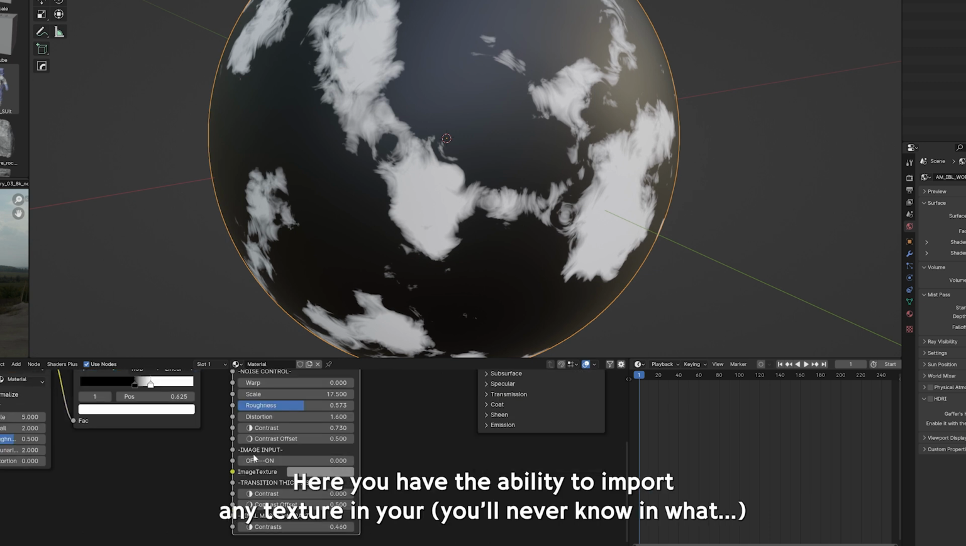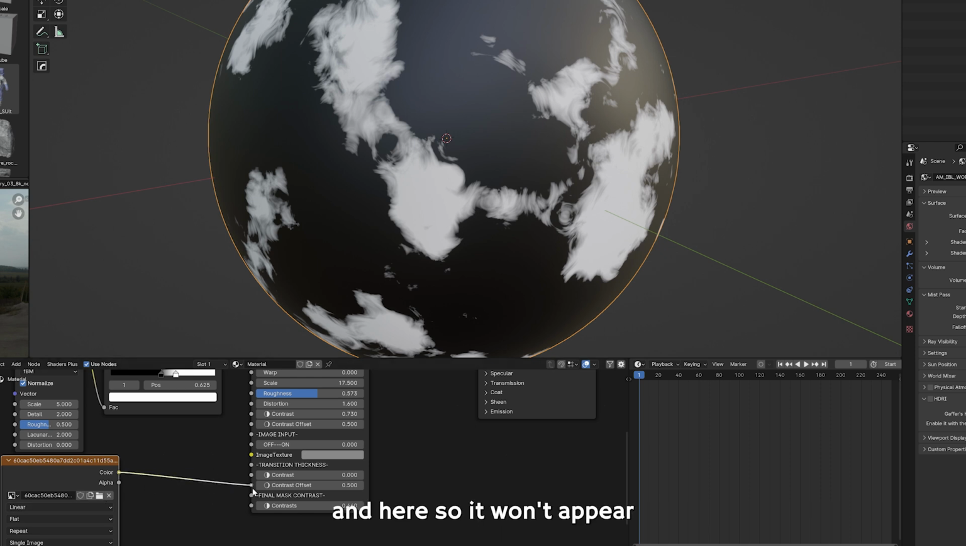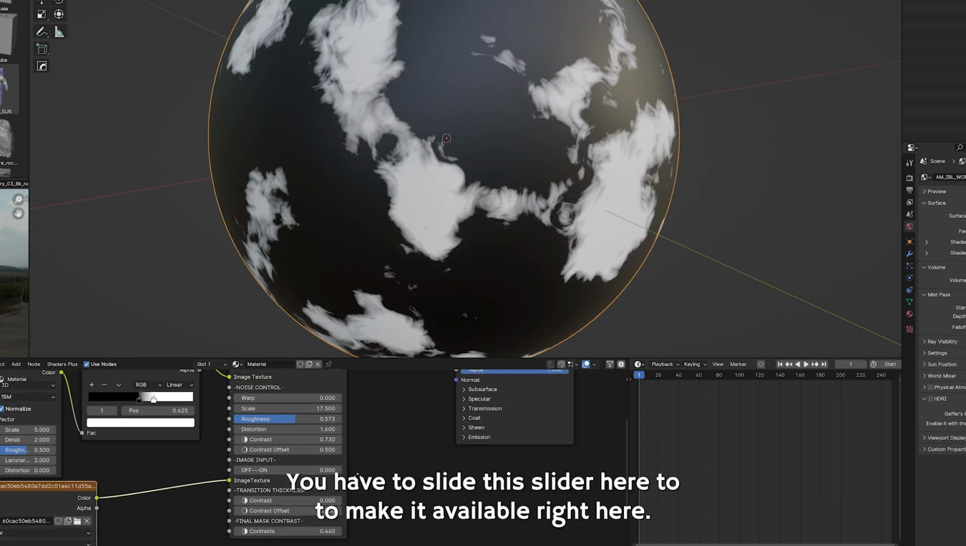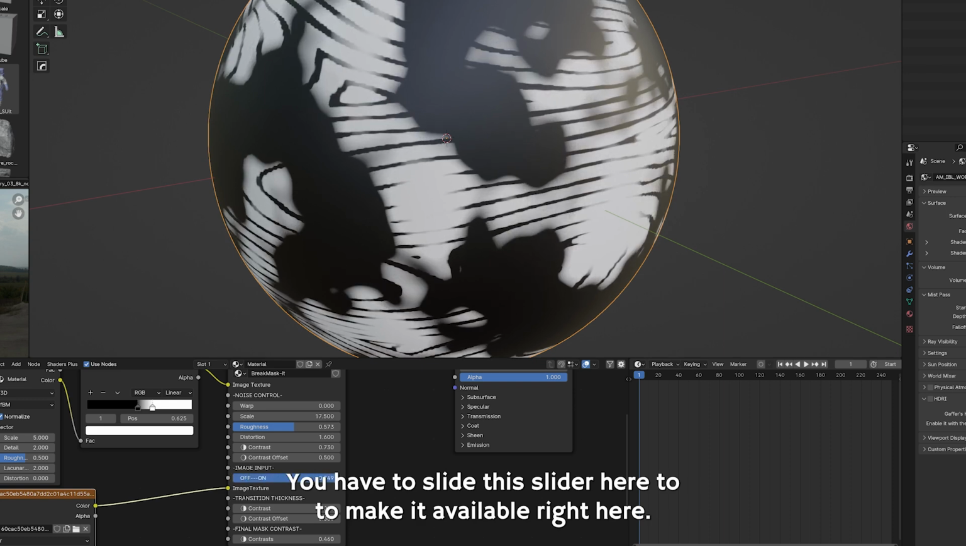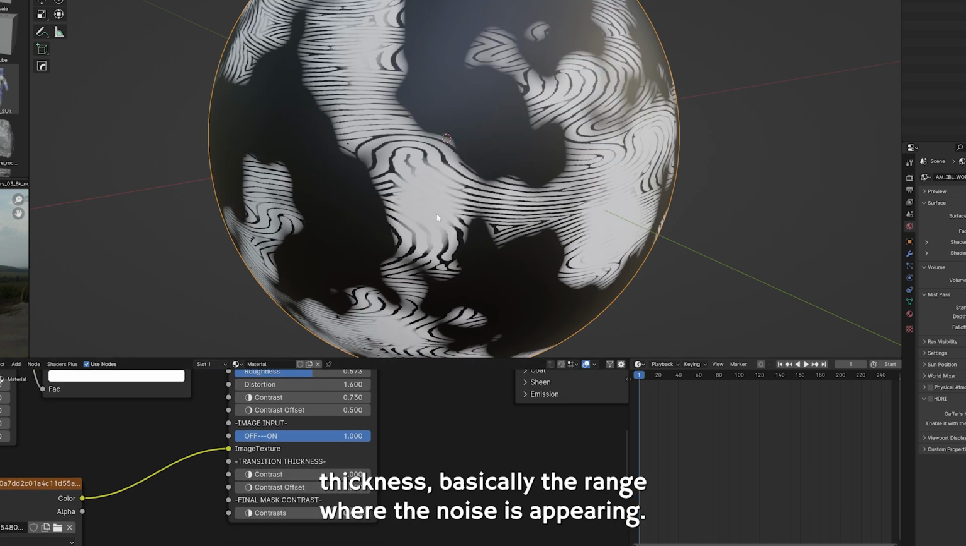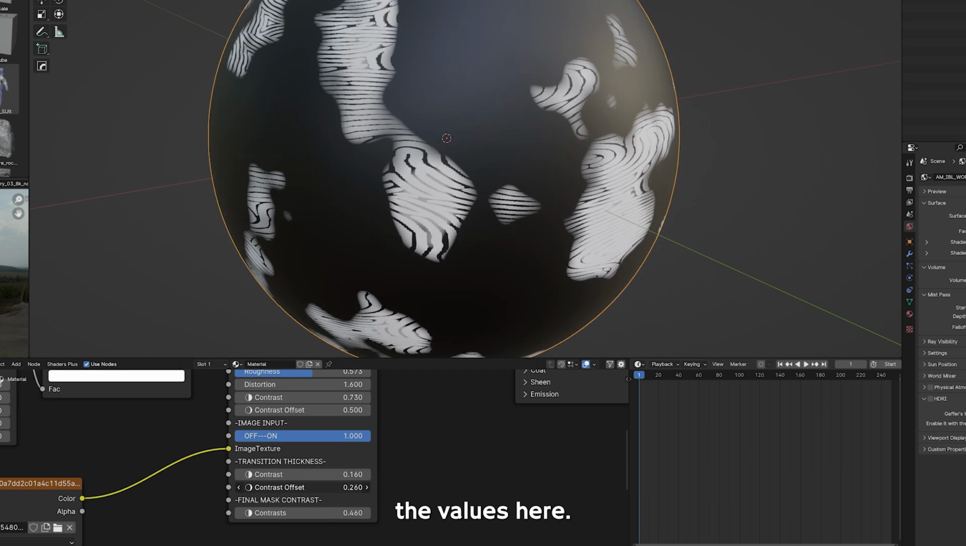You have the ability to import any texture in your, I'm going to bring a pattern here and here. So it won't appear. You have to slide this slider here to make it available right here. And then here you have the control over the transition thickness, basically the range where the noise is appearing. So you can increase that or shift the values here.